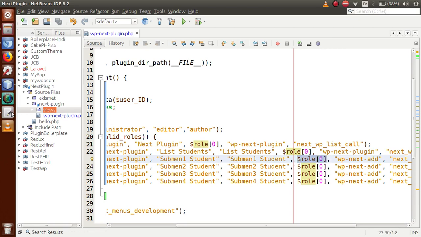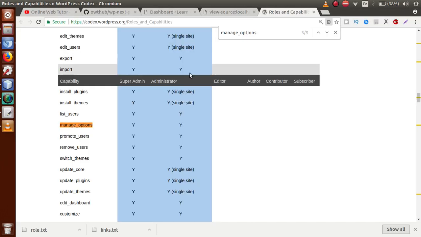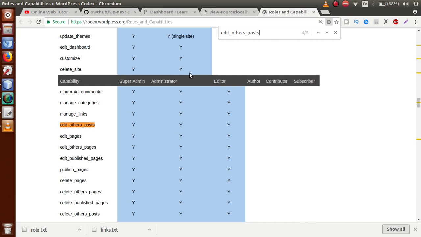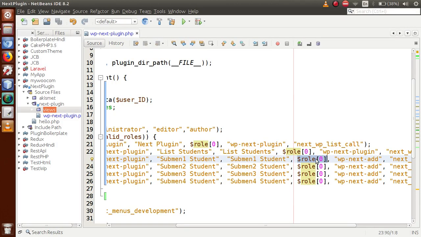Now in the case of editor we have to pass edit other post. So if we copy that and search here again, we can see that the edit other post option is available for superadmin, admin and the editor. So basically this is the user role, and this is the capability we have to pass right inside that. We want this menu to appear for edit other post, meaning for the editor section.